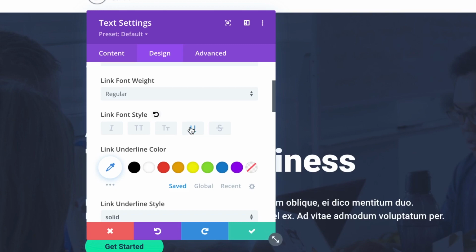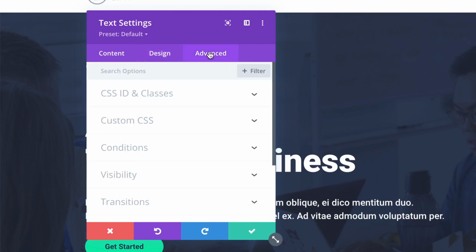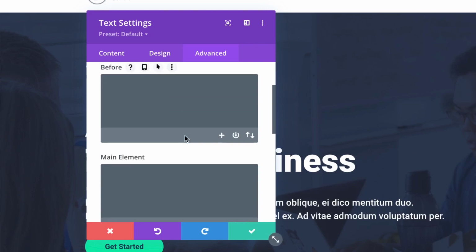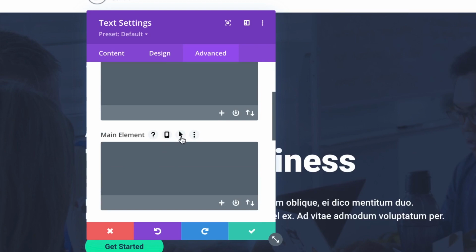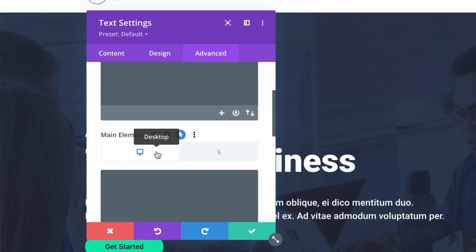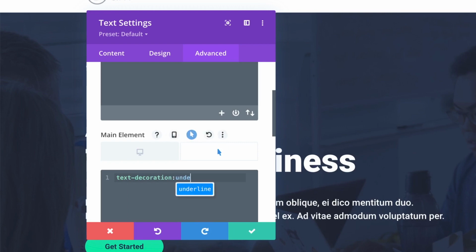So one way to accomplish this is go to the advanced settings. Here you have the custom CSS tab. And from here in the main element, here we do have the hover state option. So let's click on that. Let's click on hover. And what I'm going to do is add a text decoration, which is the CSS property that we need to add an underline.